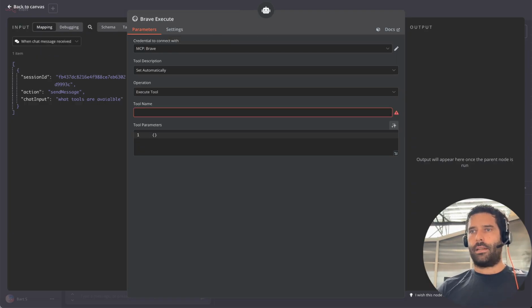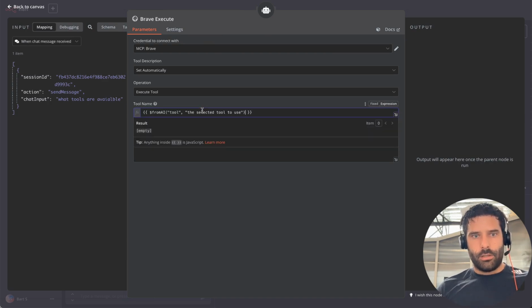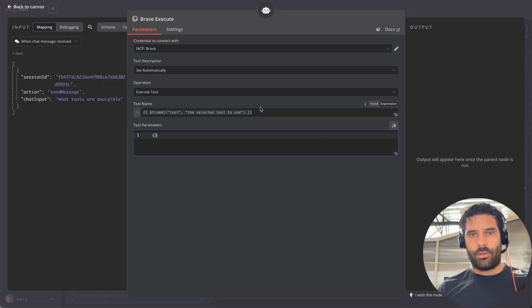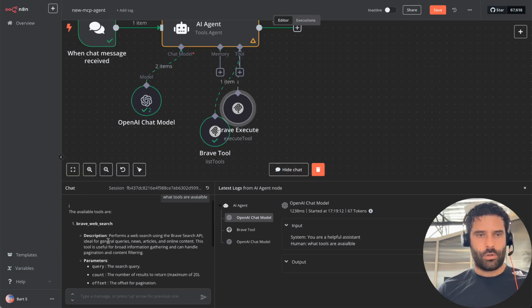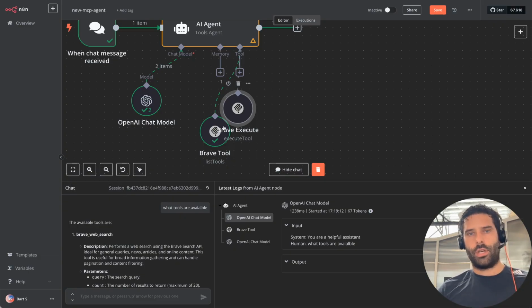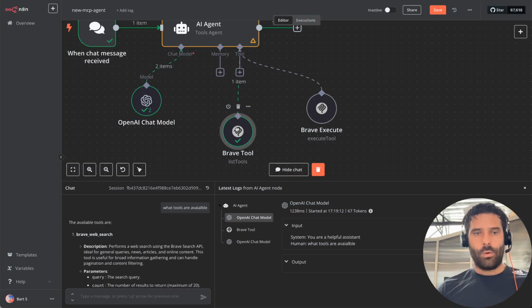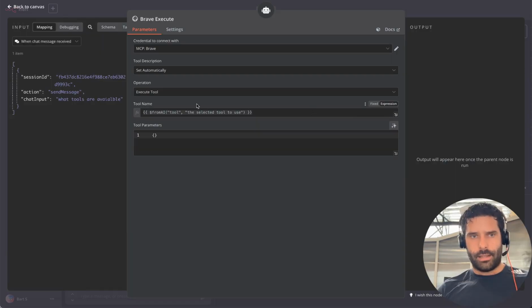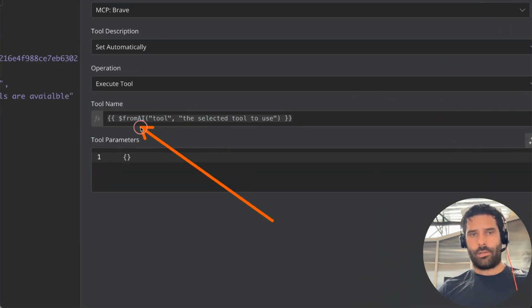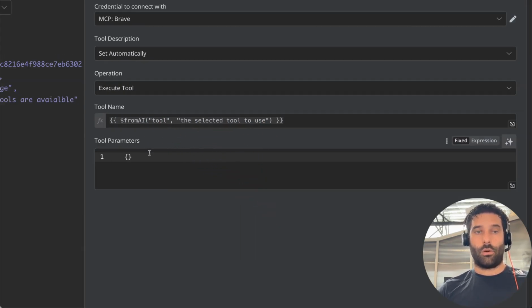I'm going to rename. And now we're going to be using AI to choose the tool dynamically for us. So I've got this expression over here that I'm going to be inserting directly into these instructions. But the tool name is essentially what we had returned from here. We had two different tools: brave_local_search, or brave_web_search. So all we're doing is basically saying, hey AI, you have the capacity to choose the correct tool for our needs. So back in these settings, I've done that over here. So I've got from AI, I've defined tool, the selected tool to use. So we're going to be calling the appropriate name.